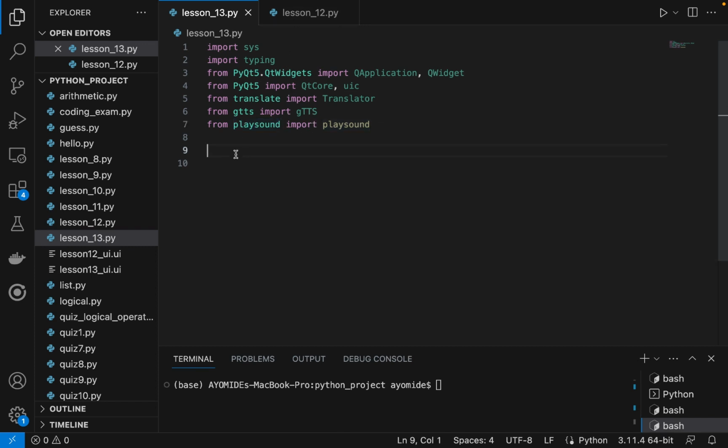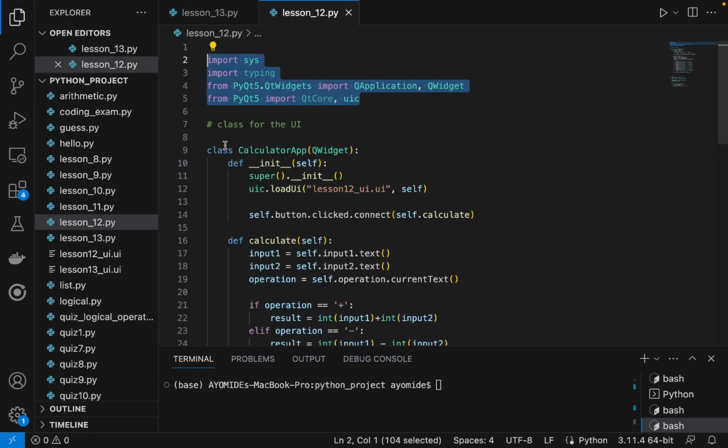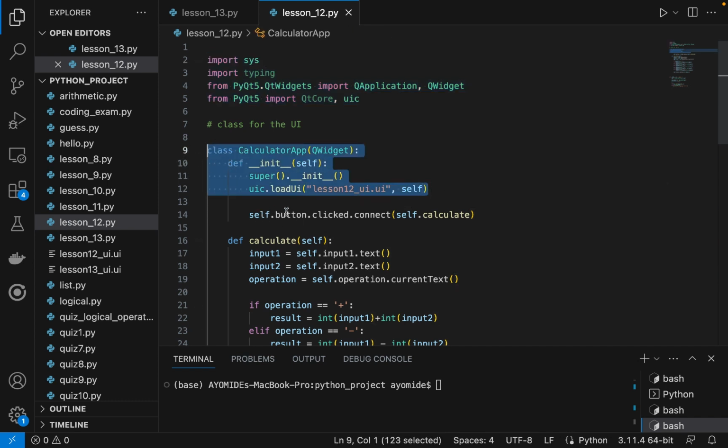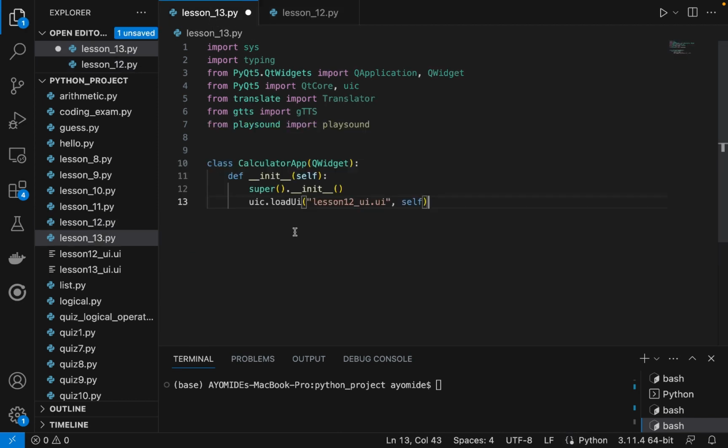Okay, so we're going to copy some code from lesson 12. We need to copy this class, so just copy from here to here. Don't copy this one. Just copy from here to here, then paste it. But now this is not the calculator app anymore, this is the translation app. So just change this to translation app. Then our UI that we created, the name of your UI is what we use. My own is UI 13.